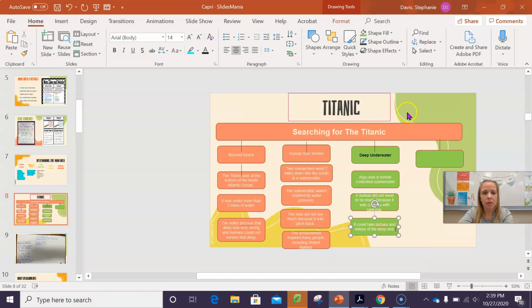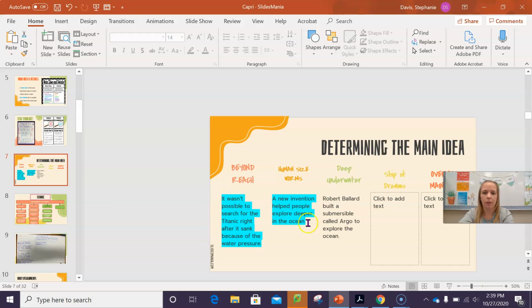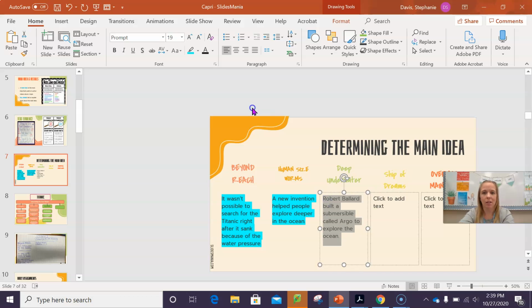And within those 3 details, boys and girls, about deep underwater that I got from my passage, I have come up with: Robert Ballard built a submersible called Argo to explore the ocean. Notice, boys and girls, that this is the main idea. This is what that whole entire little passage was about. That he built a submersible that was able to go underwater to help explore the ocean.